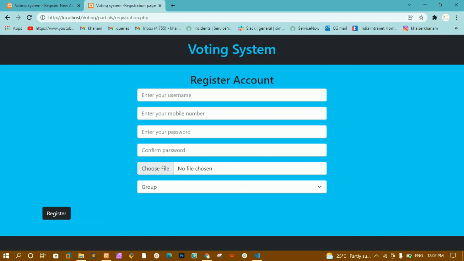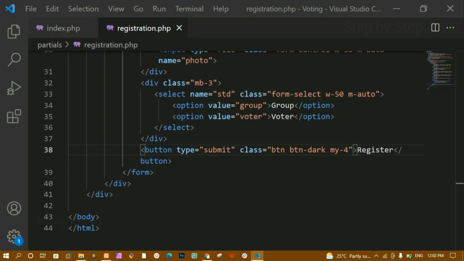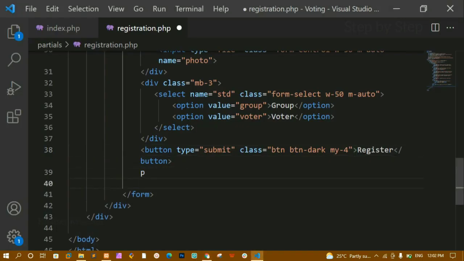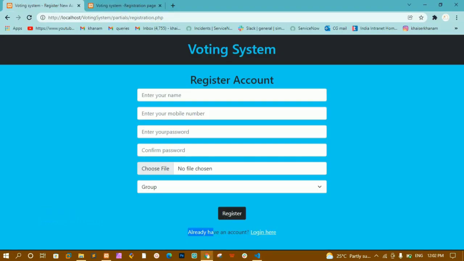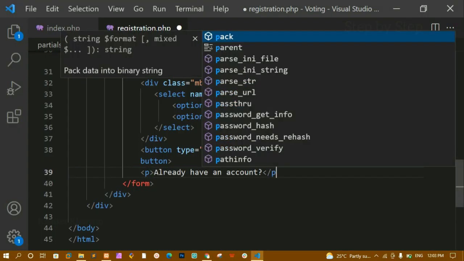Now below that I just have to give that one. Okay, already have an account, then log in here. So here below this I am just going to create one paragraph. Let me just create one paragraph here, and inside this paragraph let me just copy this entire thing. I'll just copy this one, and here I am just going to paste that one. I'll just close this paragraph.